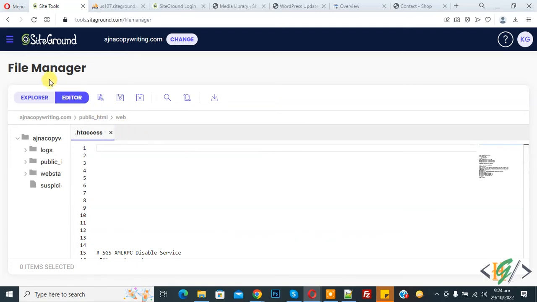So we are in hosting, in File Manager, and now you see we are in the .htaccess file. If you want to redirect from an old document to a new document, then use this code. Now you see Redirect 301. This is the old file and this is the new file. You will find this code in the video description or in the comment section.